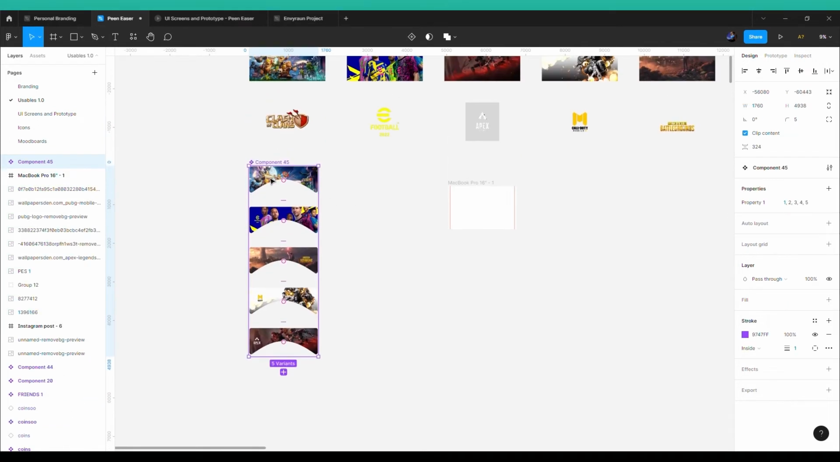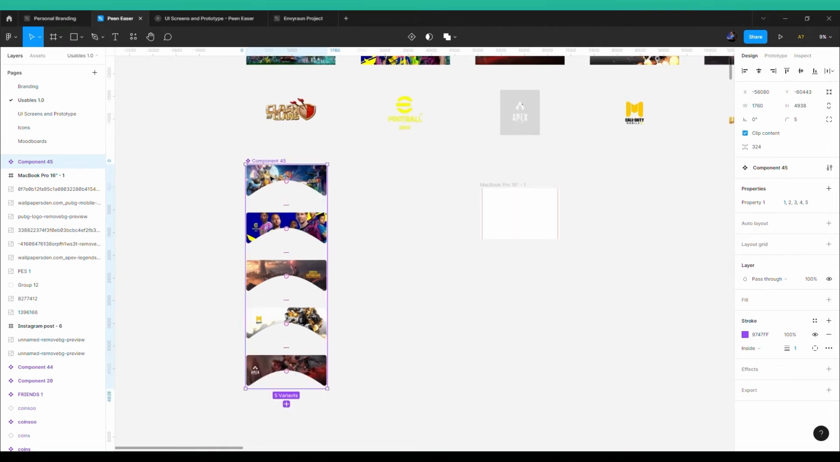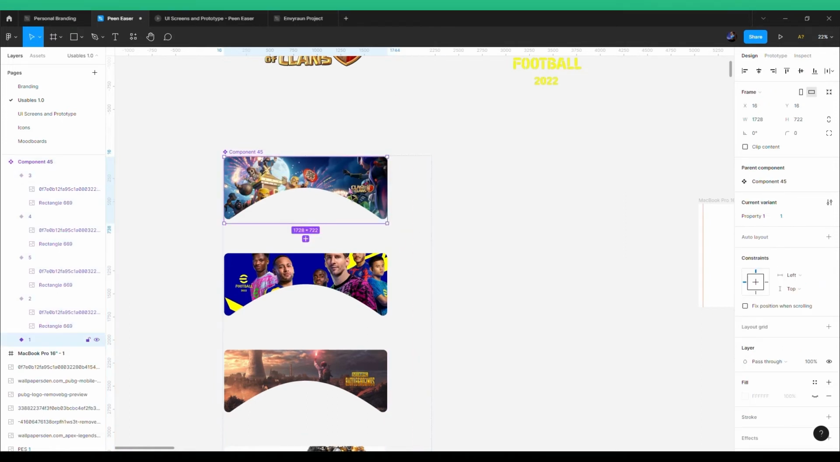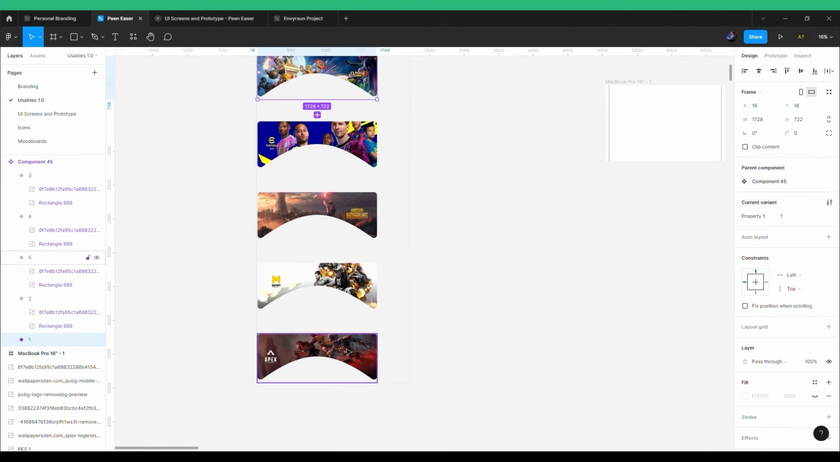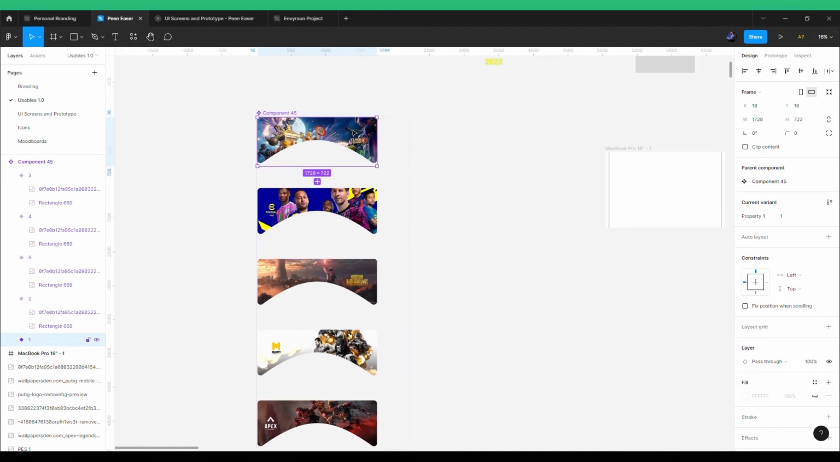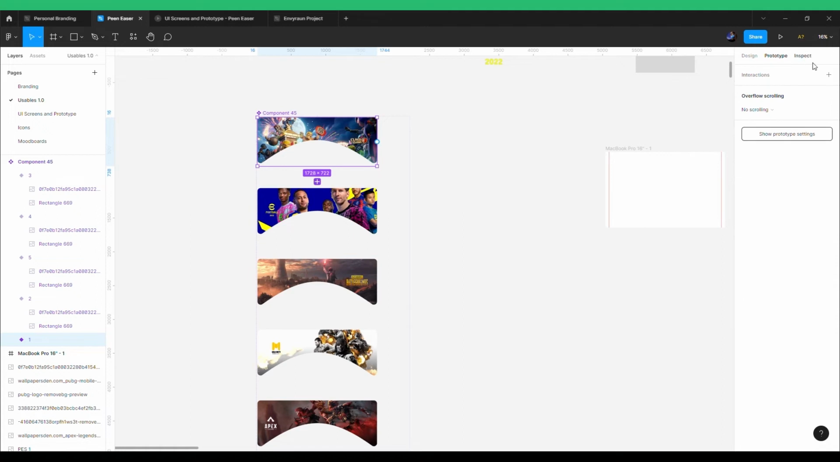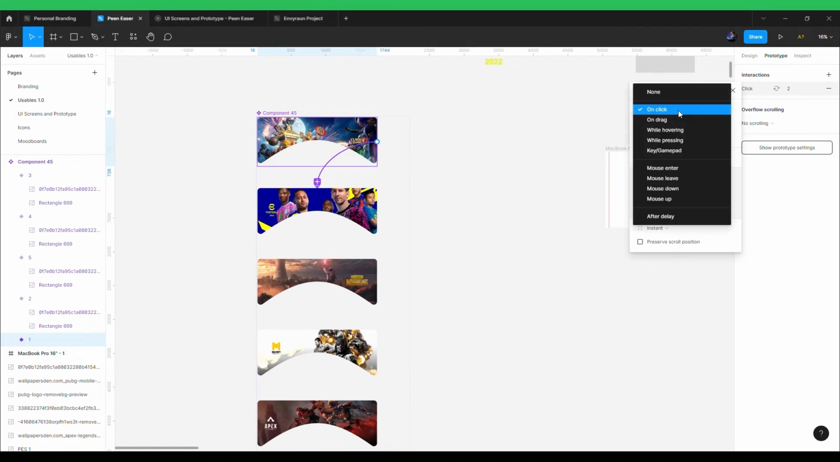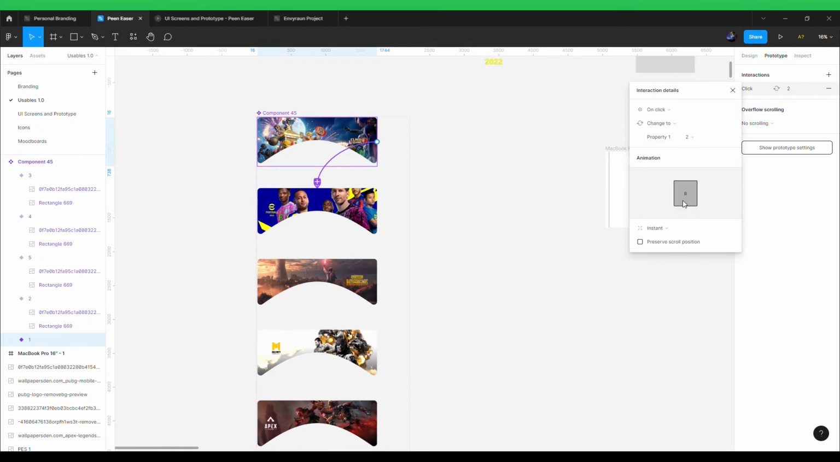Now that they're combined as variants, we are going to prototype each of these frames to one another. We're going to link them from the first to the last, and then from the last to the first. So I'm going to start my prototype. I'm going to take this to this. Then I'm going to change it to my click.